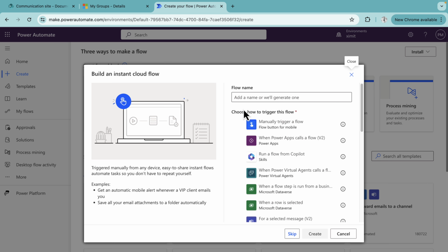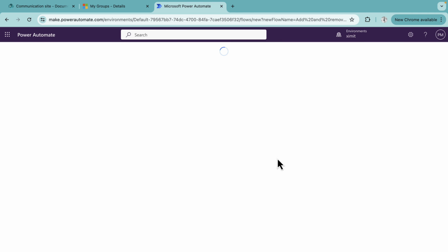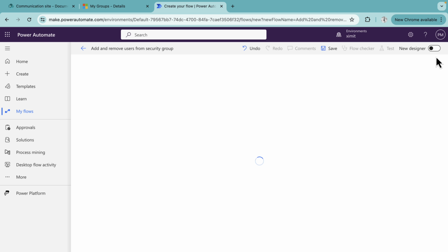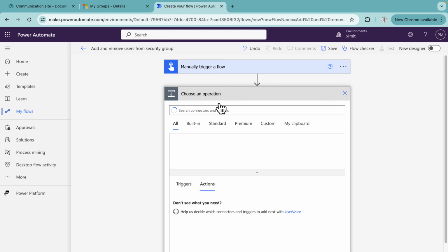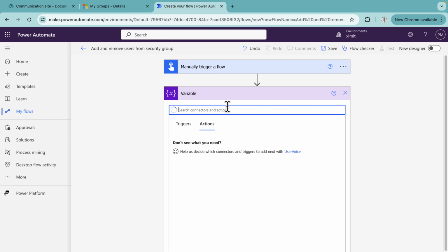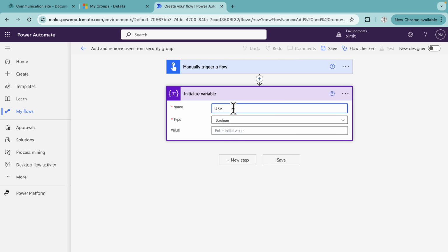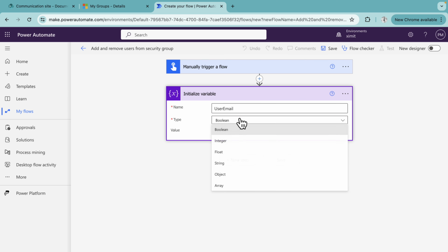Now I'll go to my Power Automate. I'll try to create an instant cloud flow. I'll name it add and remove users from security group. Trigger will be manual. You can choose any trigger that you want. I'll choose old designer. I will initialize a variable and I will name it user email, type string.